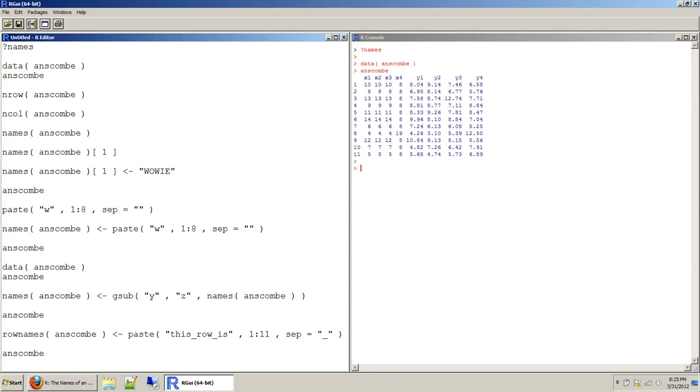Let's load the Anscombe data table into R. There's what Anscombe looks like. Remember, R is a functional language, so you can query certain properties. You can access certain properties of objects that have been read into R. Here's the number of rows in the Anscombe data table, the number of columns.